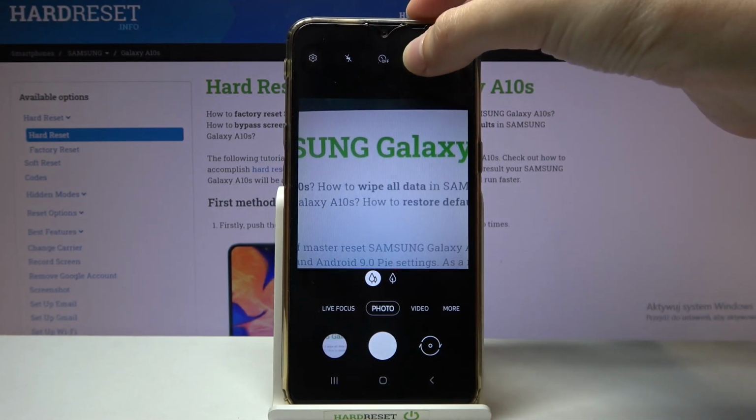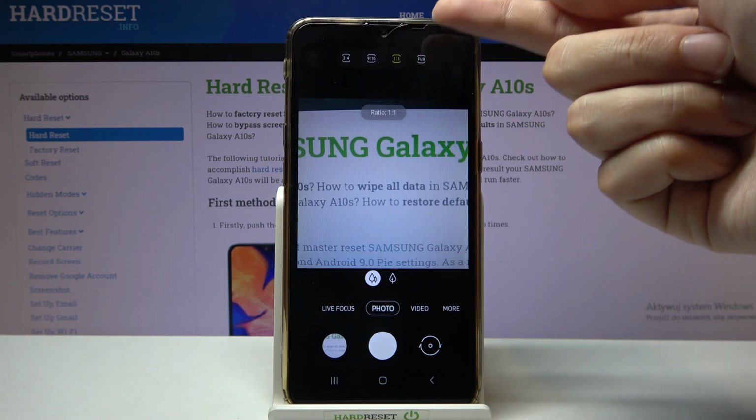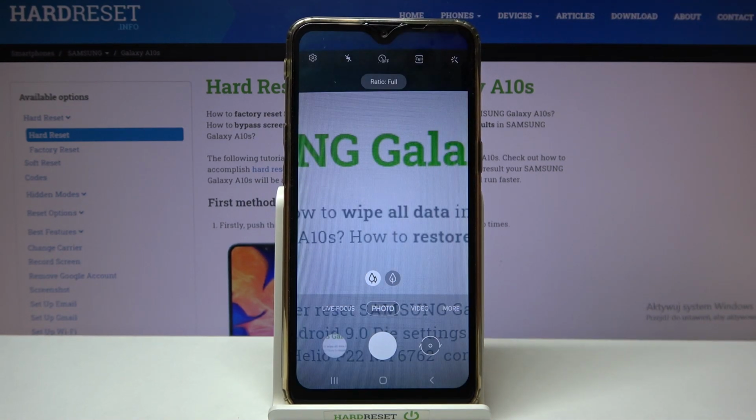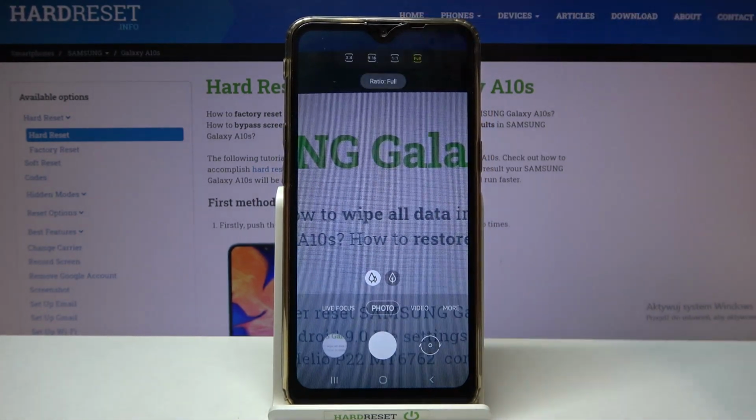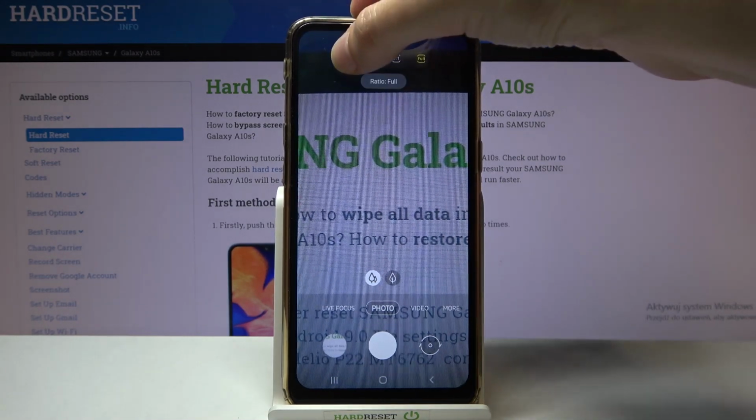And when we pick the second from the right button once again, we can also move to full aspect ratio, full camera frame. So this is how it looks like. And of course, when we tap here once again, we can pick whatever we need. Now let me go back to 3 and 4, the original one.